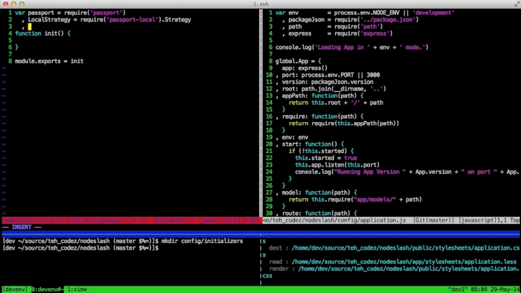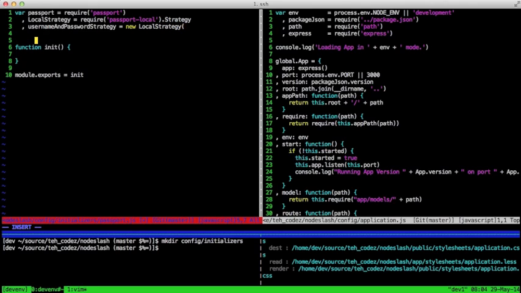Next, we configure an instance of LocalStrategy like so. We'll call it usernameAndPasswordStrategy, and we'll make it a new instance of LocalStrategy. And then we need to give it some configuration. Let's get this out and then we'll go over what it actually means.